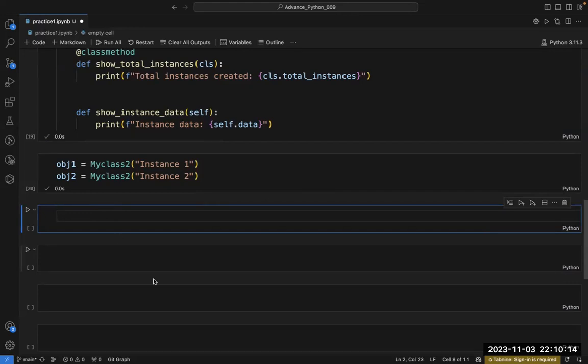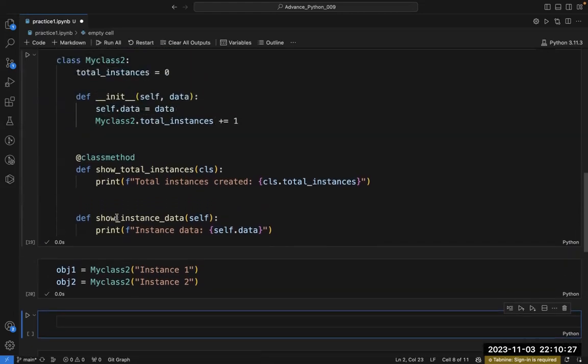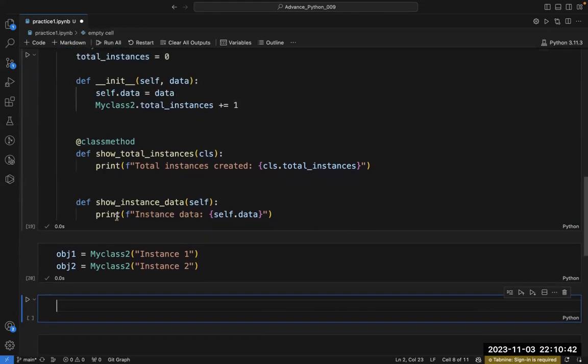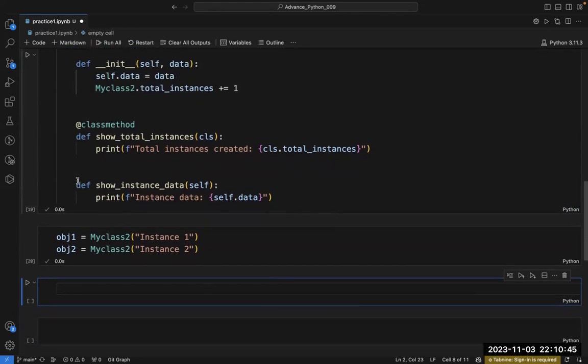Can you answer? Or can you tell anything? We should not use any object, because this is a class method. No, no, we should not use any object. You are very much confused. Fine, not an issue. This happens.